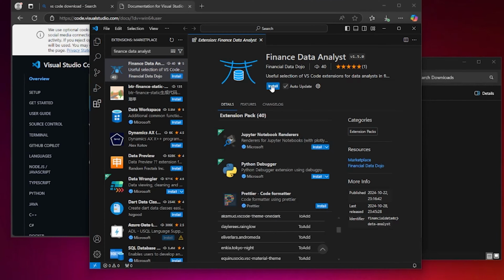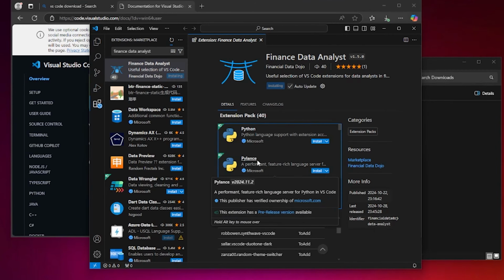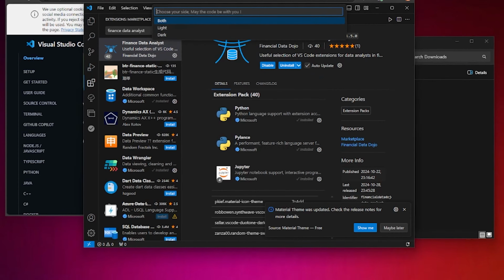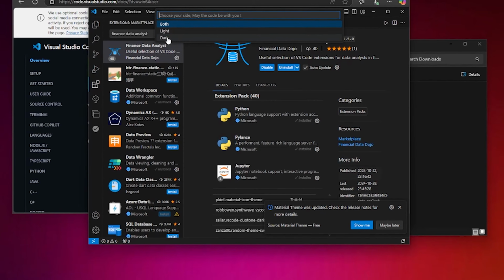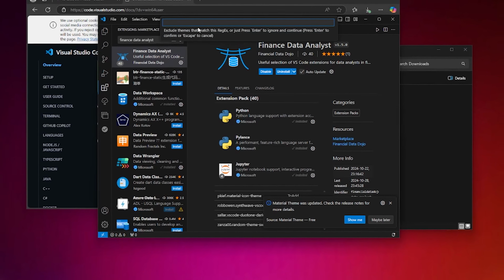So just going to click on install. That's going to take a while to go through and install each of the individual extensions. Okay, now that that's installed, you can click on Dark here. So this is just one of the extensions that it's asked you to install. So you can click on Dark and you can hit enter.